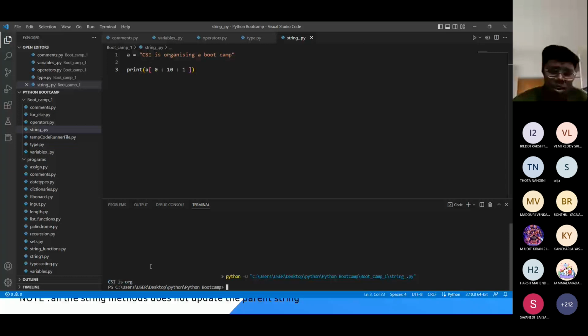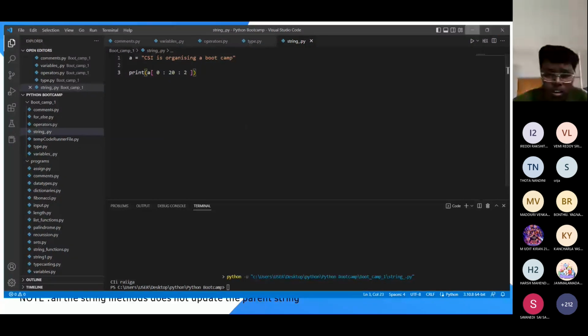It prints "CSI is organizing." Let me increase the length. Now it prints "CSI is organizing a." So it did not ignore any character. But now I am skipping values. It prints C and, because I have provided a value of 2, it goes on to the next thing, I. It ignores the space and prints I. This is the main thing about the skip value.